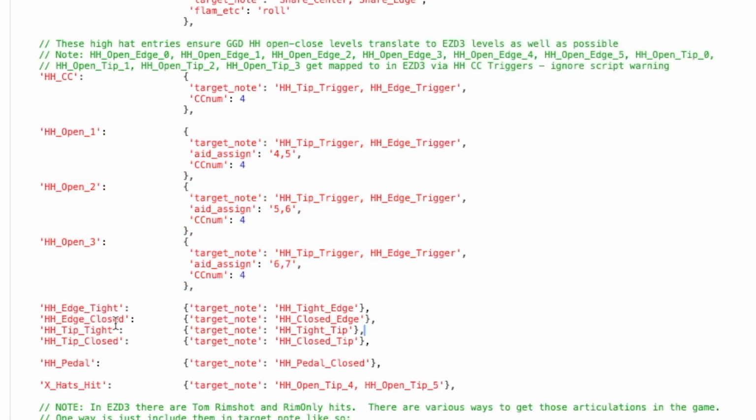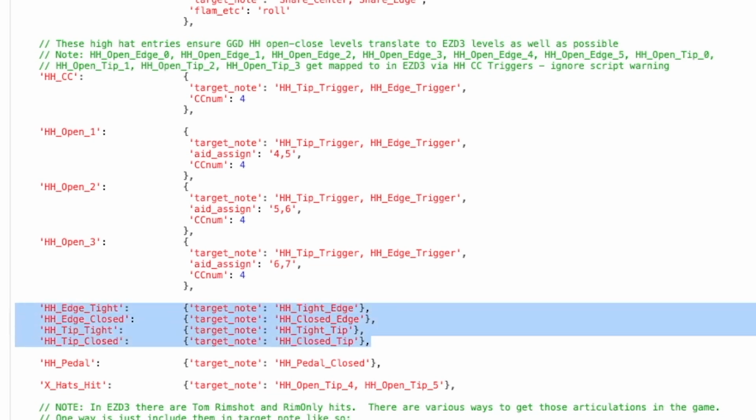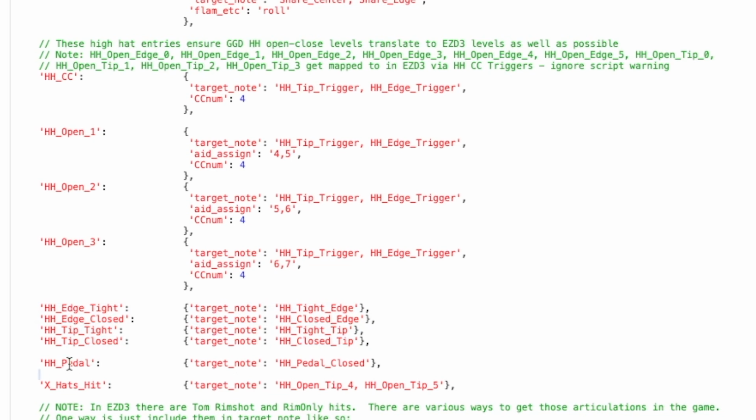With the tight and close articulations on the edge and tip hits in Get Good Drums, those map over 1-to-1 in EZDrummer 3. So Get Good Drums edge tight maps to EZDrummer 3 tight edge, close going to close edge, and likewise with these others. So that's straightforward enough. Get Good Drums HH pedal articulation seems to be like a pedal close articulation, so that maps to EZDrummer 3's HH pedal closed. There's no pedal splash hit as far as I can tell in Get Good Drums 3, which is why I'm not mapping to a pedal splash sound in EZDrummer 3.